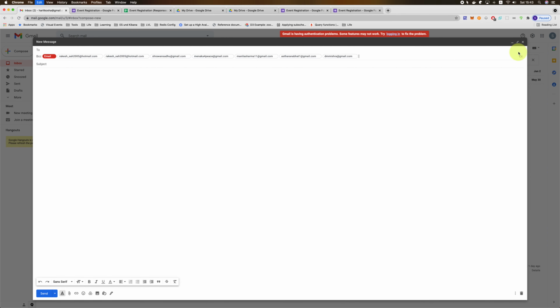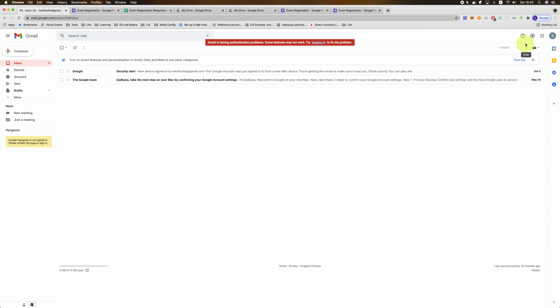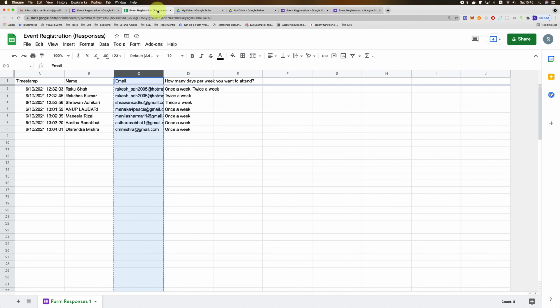So Command V. One email is not quite right, so it's showing you that red mark. You can just delete it, or you can contact the participant to have the right email. So that's how you copy it from the spreadsheet and send email to the participants for the virtual event. You can even name the file.